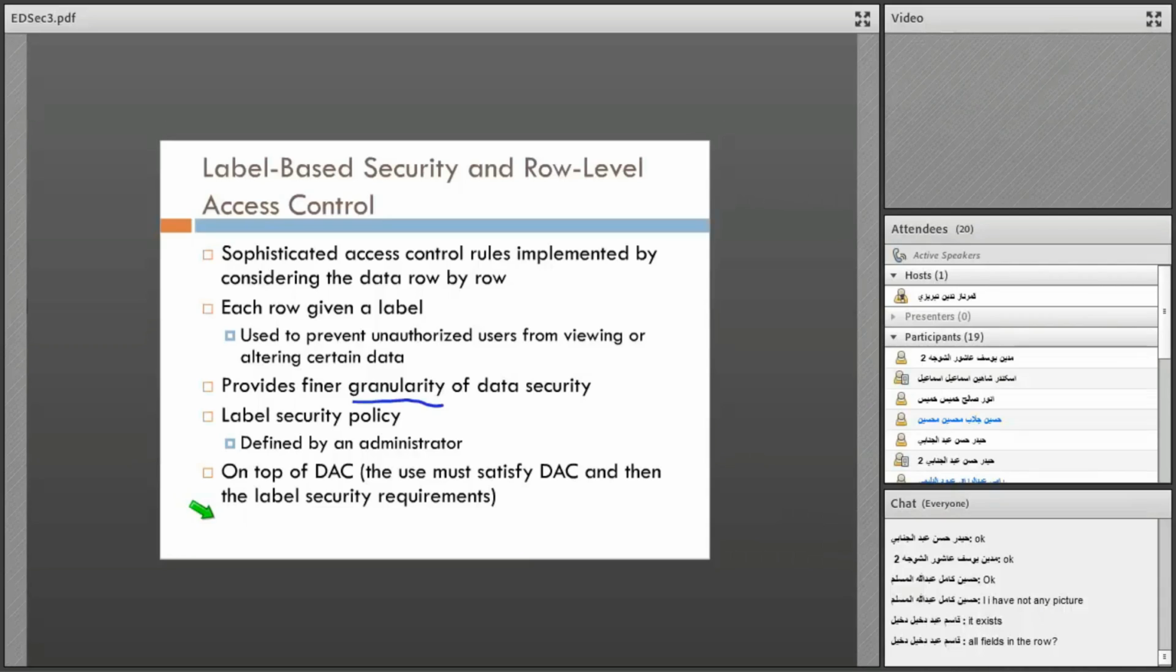From DAC, it says I have access to the student relation or table. Then these rules apply row by row. Now I have access to the student relation, but I have access to special rows, for example, just the students in my class.